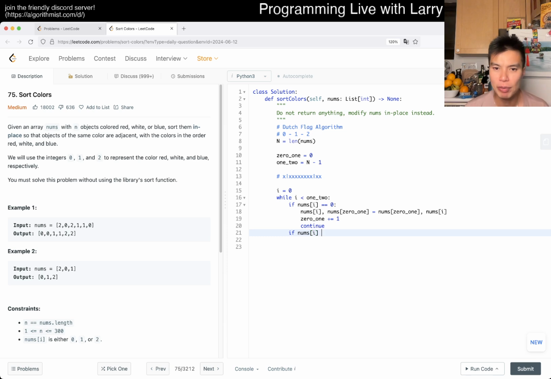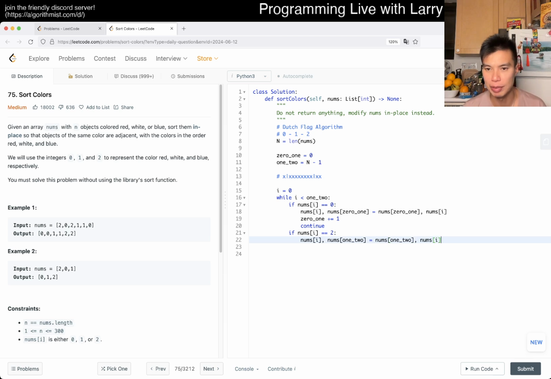I don't know. If num sub 1 I is equal to 2, then we do the same thing. We swap it with 1, 2. And once again, num sub 1, 2 then now will be a 2 because we swapped it with I. And 1, 2, we increment by 1, and then we continue. The reason why we can continue without incrementing I is that now we have a new number and then we can check what it is.